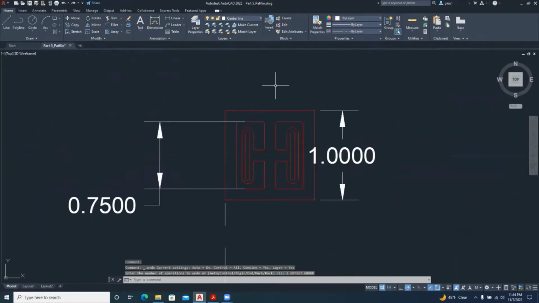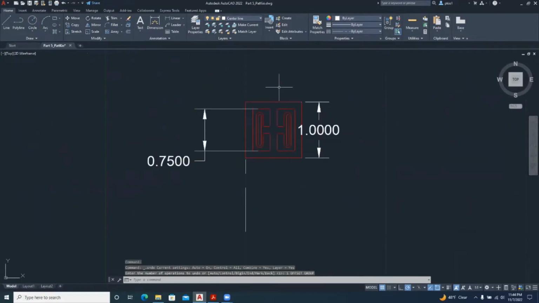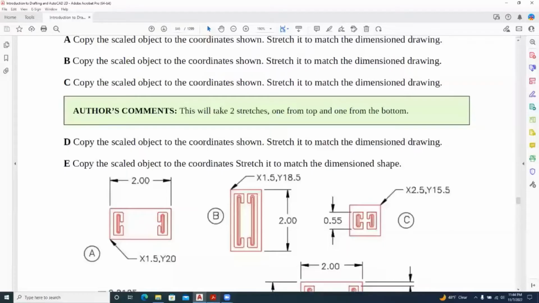Okay, so for C, it says to stretch to match this figure. I've copied it to the 2.55 Y515. I think I have, let me check if I have it on the right point.